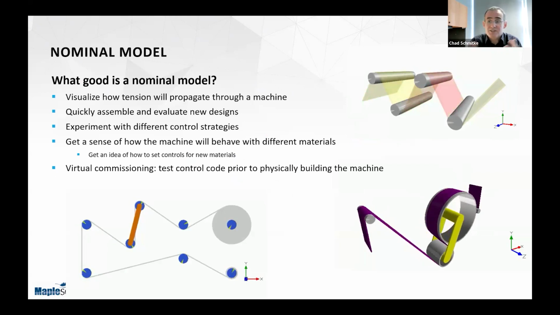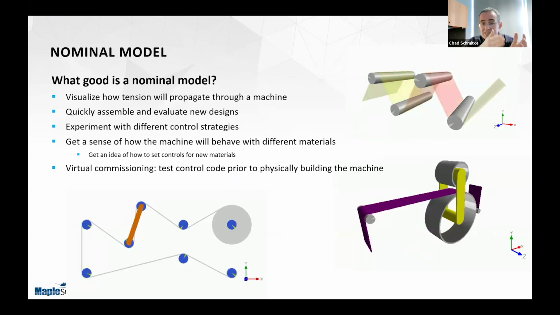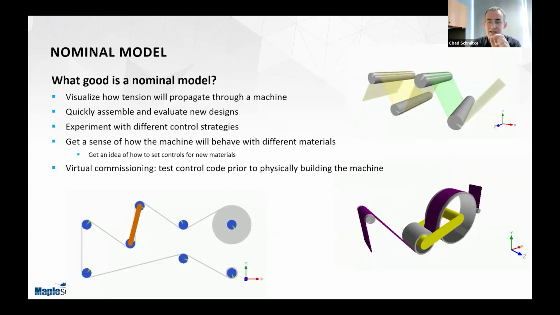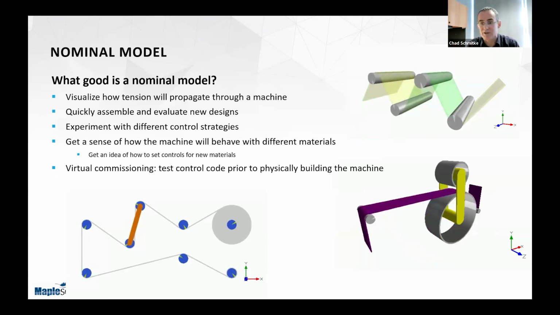First of all, you can immediately get a look at how the system works, like how the tension will propagate through that machine. I mentioned early on that engineers often have to work almost in the dark, right? They get one plot coming out from a load cell, and there's some vibration in the mechanism, and they're supposed to say where it's coming from. This can give you an idea of what's going on in your machine.